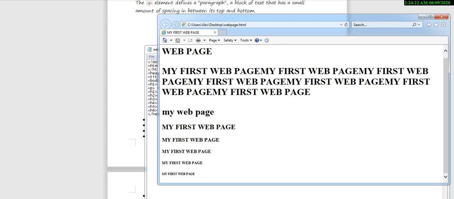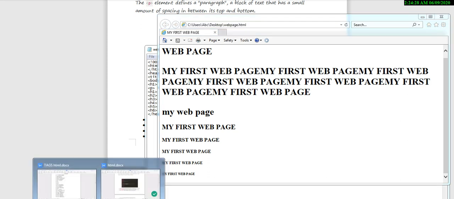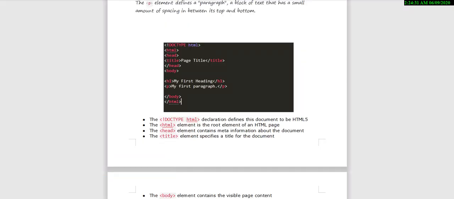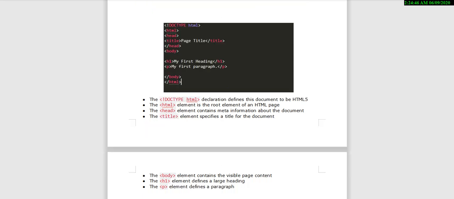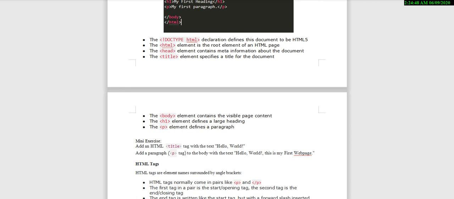Okay, let's move back to the lecture. What we have seen here: we have already applied the HTML, the head, the title. Head contains meta information about the document, and the title is the title for your document, right? Body element, the visible page content. Heading defines a large heading, and P defines a paragraph, that we have already discussed and seen here too, right?